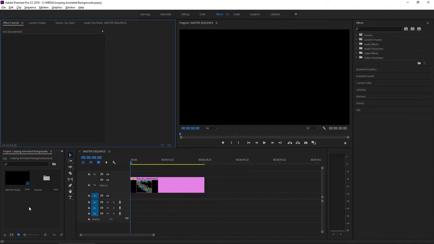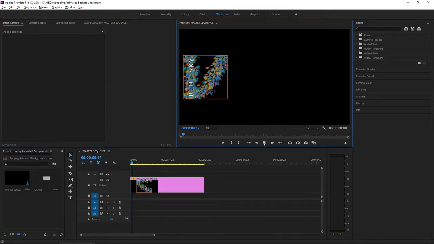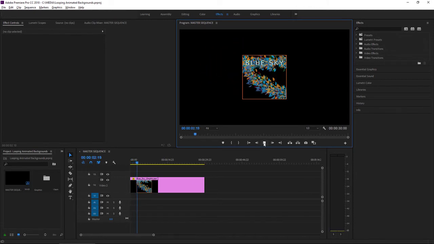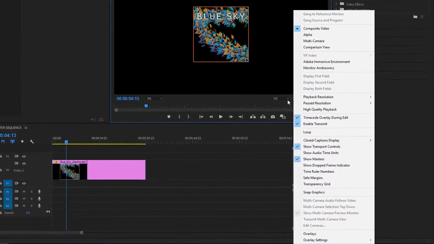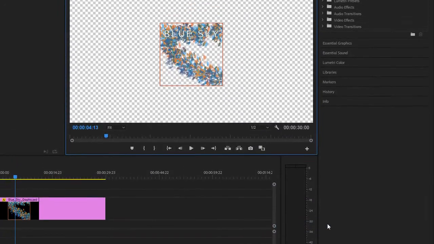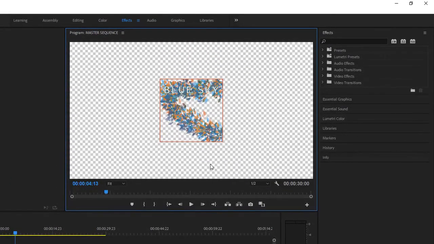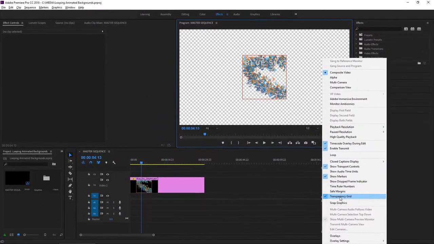I've got a sequence here that contains just a graphic which animates on screen, but there's nothing behind it, and I want to have a background. I'll just play this so you can see. There's our simple animation, and though you can't see that the background to the timeline is transparent because by default it comes through as black, if I click on the settings menu here in the program monitor, I can turn on the transparency grid and you can see what's going on more clearly. I'll just turn that off for now.